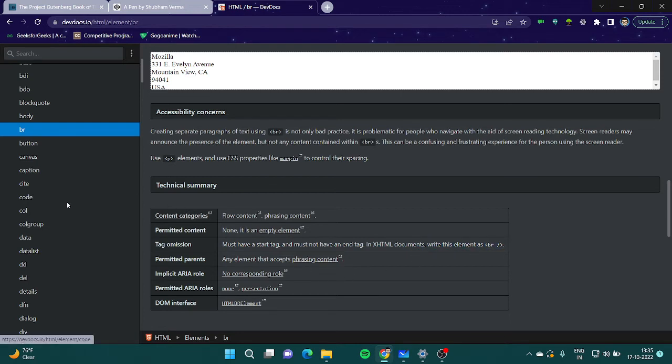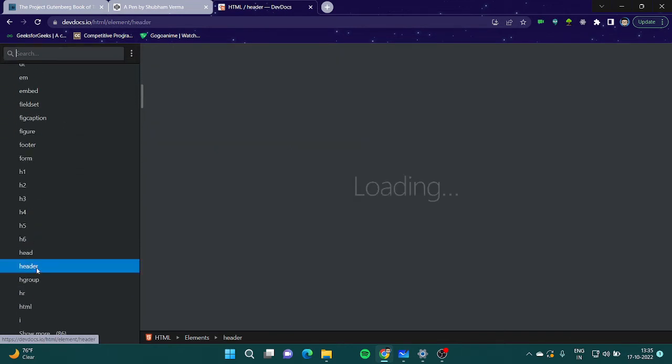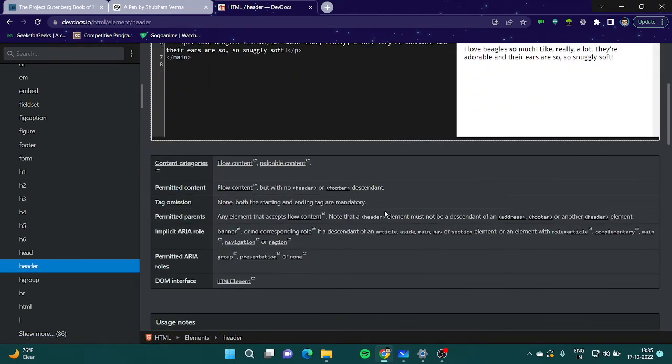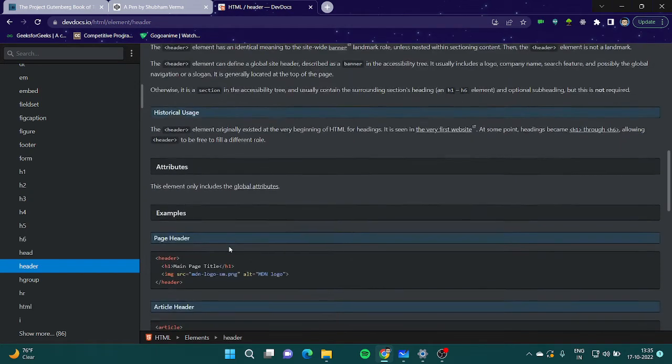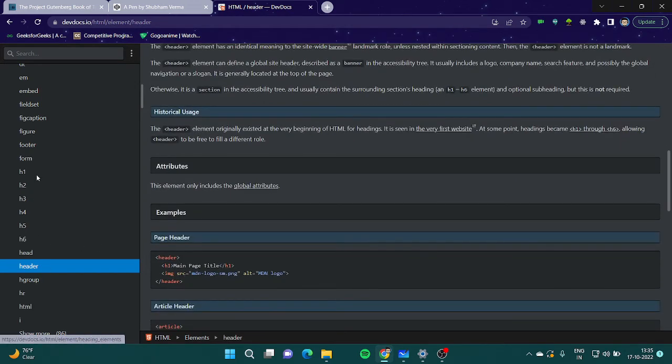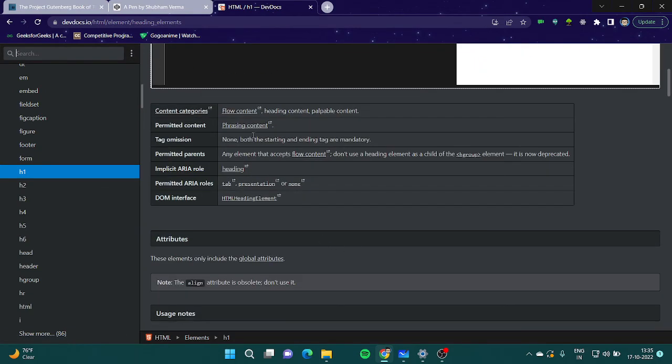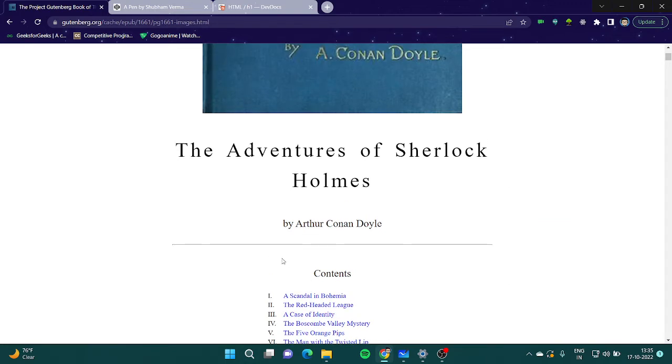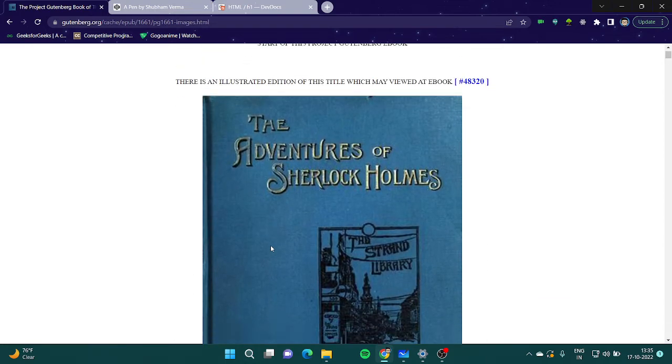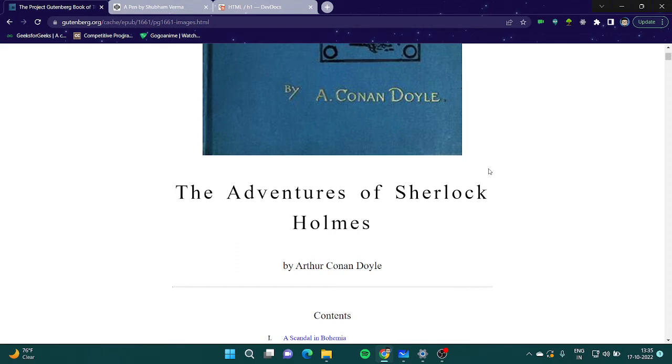Alright, and another one we can look for is header. Header one, right? H1, H2, H3, like that. You can see tag omission. Both the starting and ending tags are mandatory. Alright, H1, you see, both the starting and ending tags are mandatory. Alright, that's good. Okay, another thing which we can look for is, see, we have this line here. It's not above, but if we have this line here and here, that would look good, right?